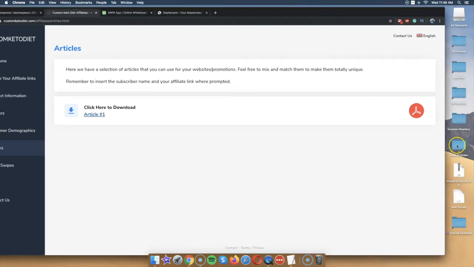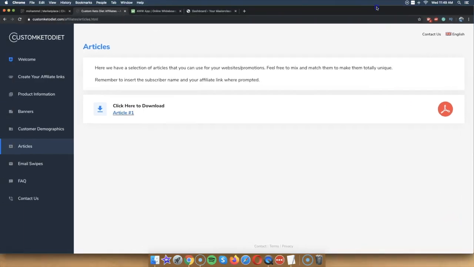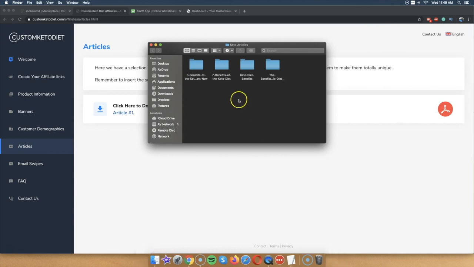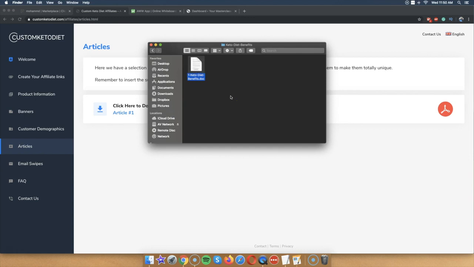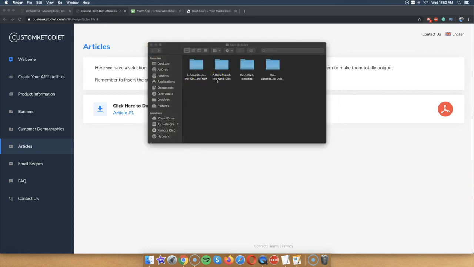There you go. So there you go, 3 benefits. It's a doc file. Keto diet benefits. Yeah, so as you see, I'm just, again, benefits of a keto diet. So let's open these. All right, so let's open them real quick and see what are we looking at. Then we'll see.